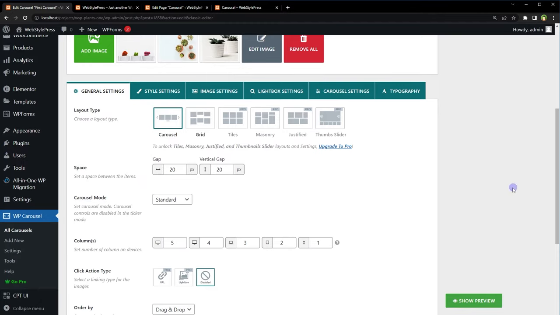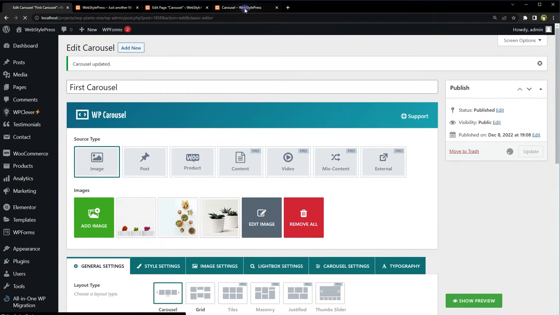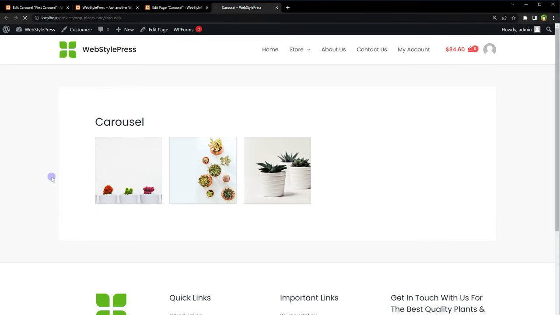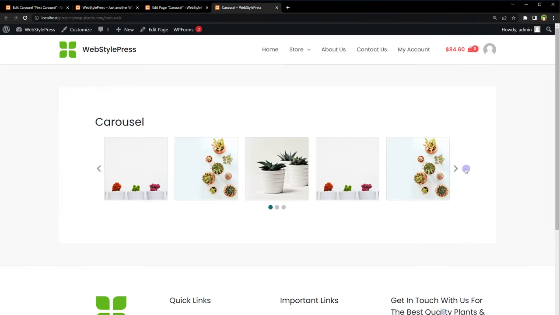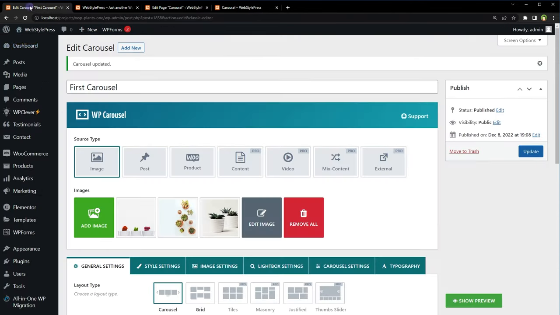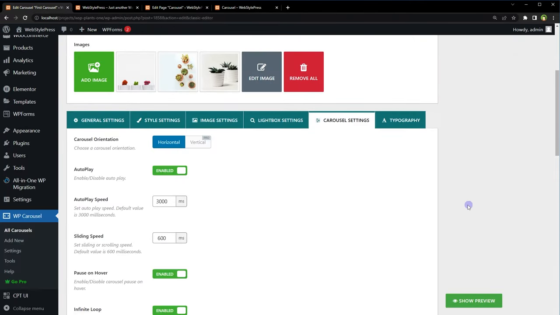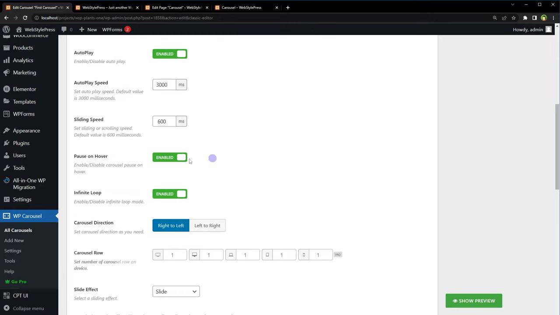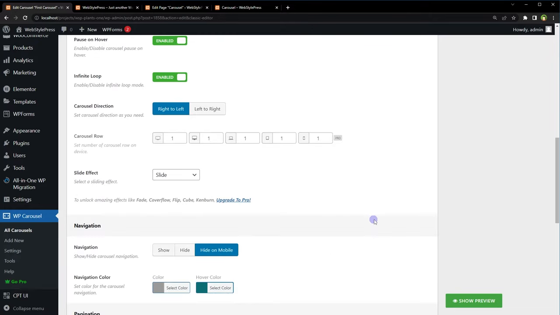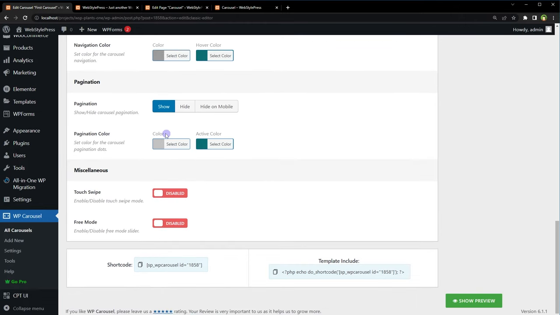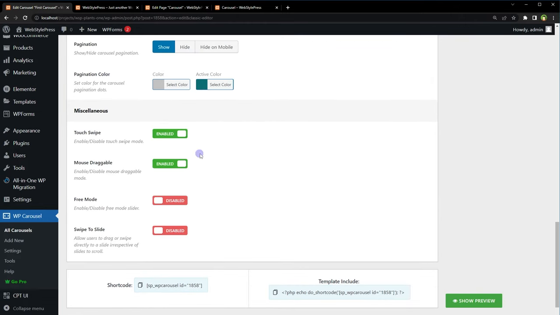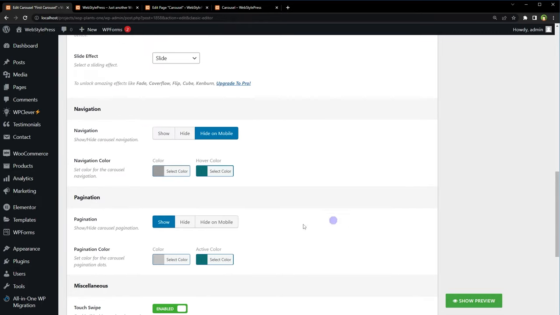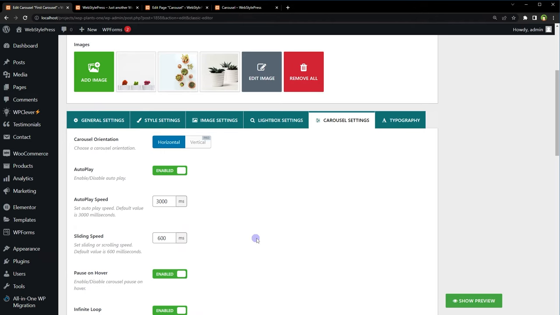General settings, carousel, update. For the carousel, now the image heights are equal. In carousel settings, you can adjust autoplay speed, sliding speed, pause on hover, infinite loop. You can enable or disable touch swipe, mouse draggable, show or hide pagination, choose pagination color. Show or hide navigation, adjust navigation color.